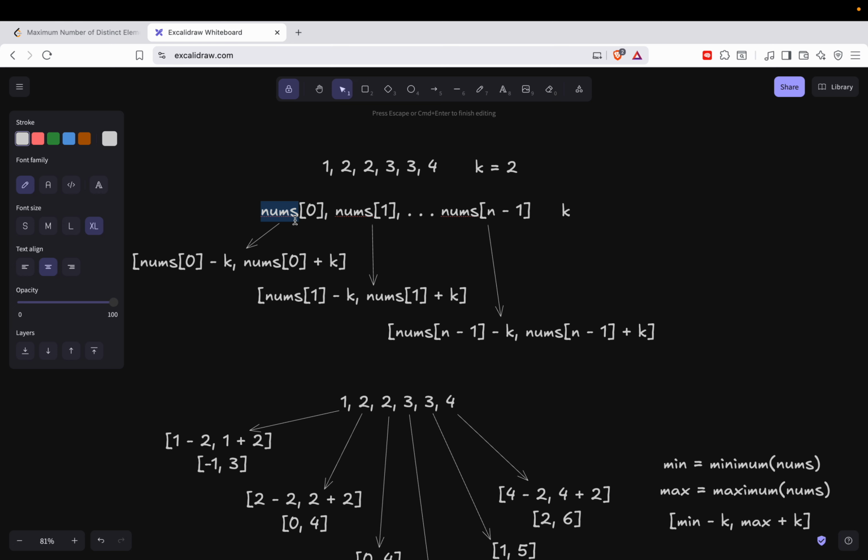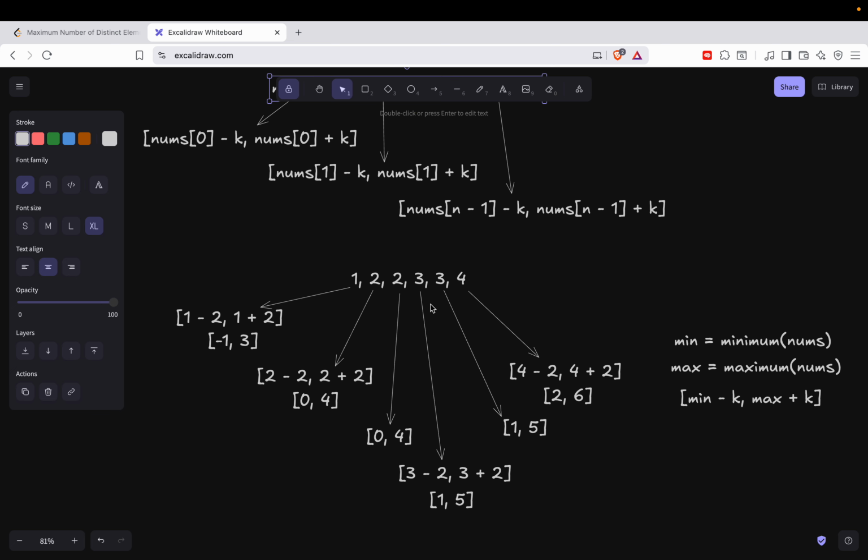So the possible values for nums of 0 are from nums of 0 minus k till nums of 0 plus k. This is the possible range of numbers which can be formed by choosing any number in the range of minus k to k, and this is the possible range of numbers for nums of 1, and this is the possible range for this. Okay, so for this example, let's try to derive all the ranges.